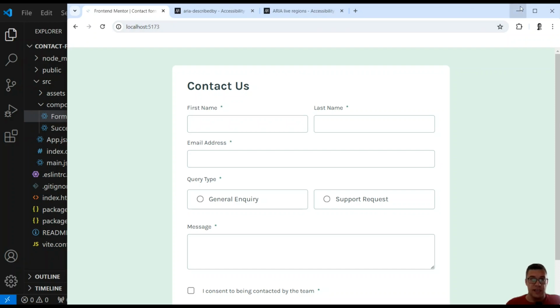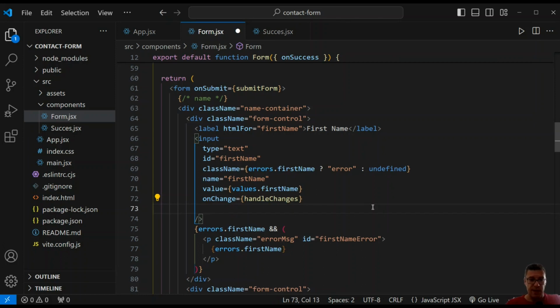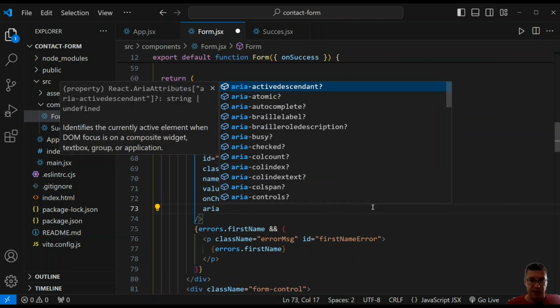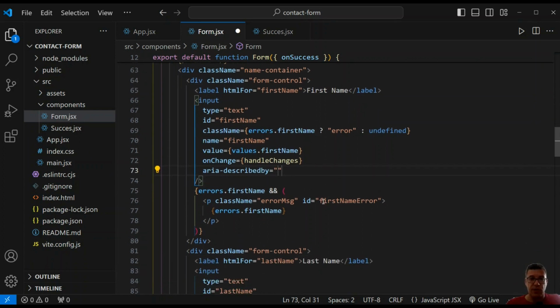Okay, let's take care of that. Here is my input first name. I will say aria-describedby, and I should put, that's why I put IDs for each of my error messages, here I will put my IDs. Okay, and I will do that for all of my input fields now.